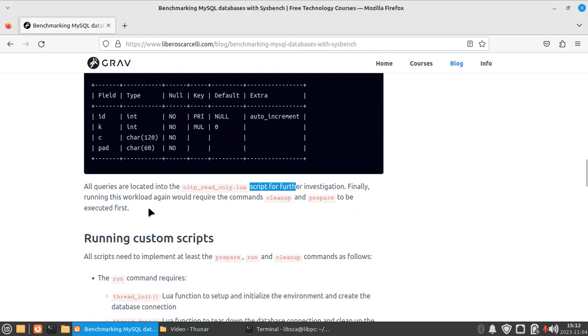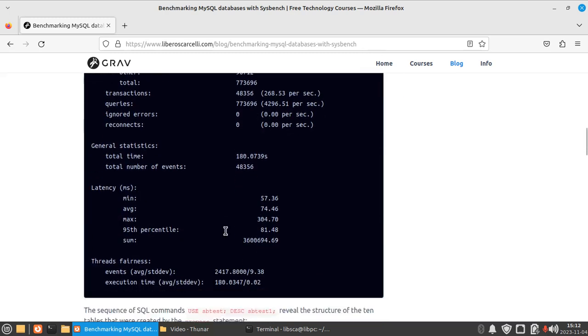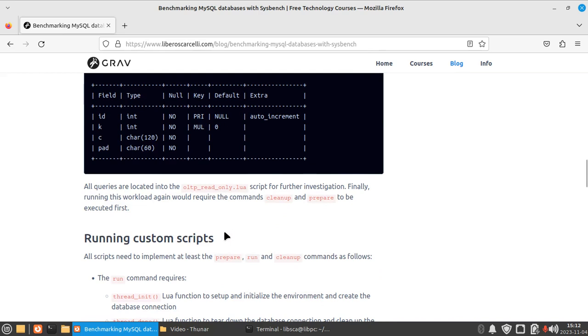Finally, running this workload again would require the commands cleanup and prepare to be executed first. So the cleanup is going to be exactly the same as these two, but what it's going to do is delete all tables. So you're going to run the prepare again, because you will need to create all the tables again. Now probably here it might not be necessary to delete anything to run the test again, because you're not running any update, because it's just reading tables. But you know, just in case you want to get consistent results, you would have to run the cleanup again.